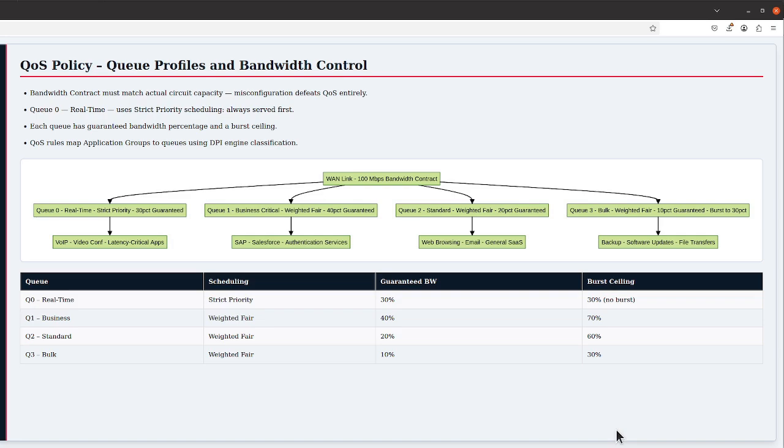The quality of service policy rules map application groups to queue profiles using the same application identification provided by the DPI engine. This is the critical integration point between quality of service policy and application policy. Both rely on the DPI engine to correctly identify applications, and if a new application is not recognized by the DPI engine, it will be placed in the default queue, which is typically the standard tier.